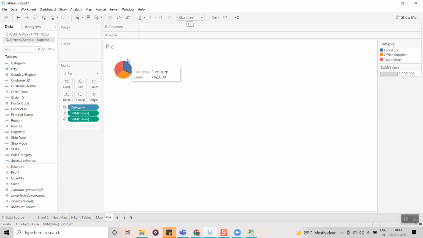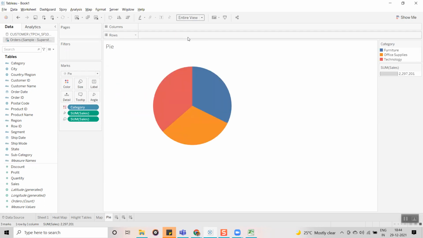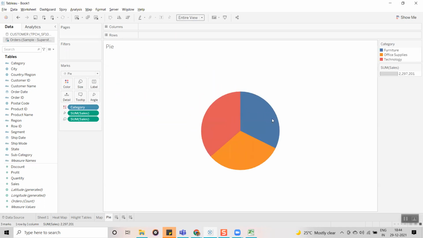Here, standard means automatic, it is going to display automatically, and if I click entire view, then it is going to display in the middle. Now you can see, whenever I selected the pie chart from Show Me, the category is added into color. Whenever any dimension is added into color, each slice displays a different color. Furniture is displaying with blue, then office supplies and technology.